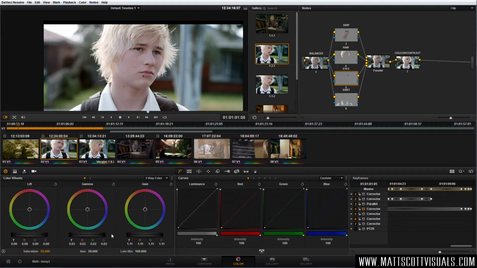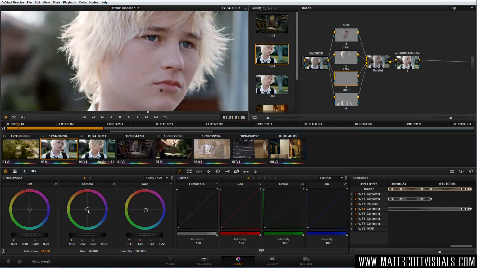If we just zoom in, we'll go to the gamma and drop some blue in there as well. Now notice that the actual whites of the eyes have gone blue. So remember, whites being highlights, I would use the gain slider, the highlight slider, to push yellow to balance out that blue, because remember the opposites. So now the whites of the eyes are looking a little bit better.